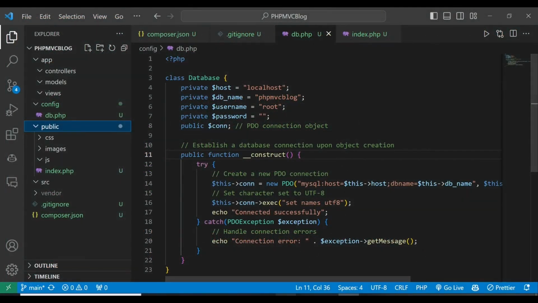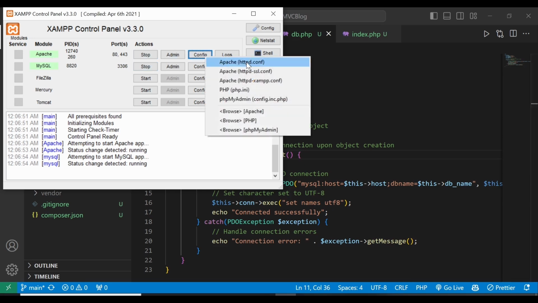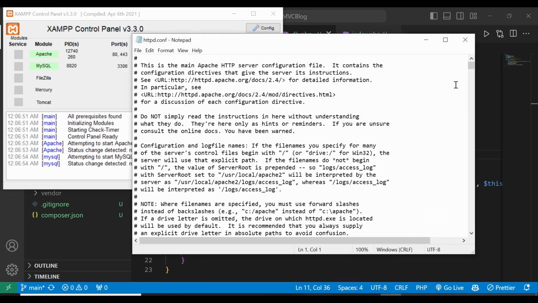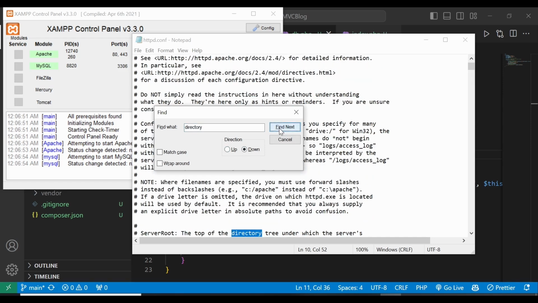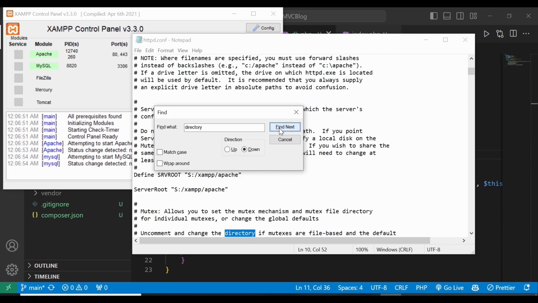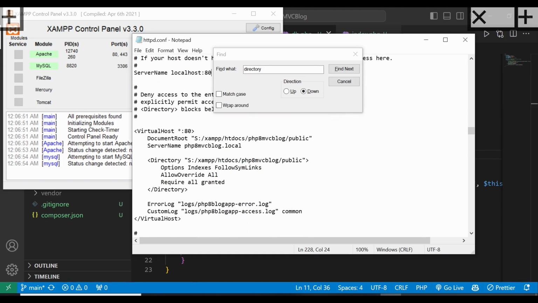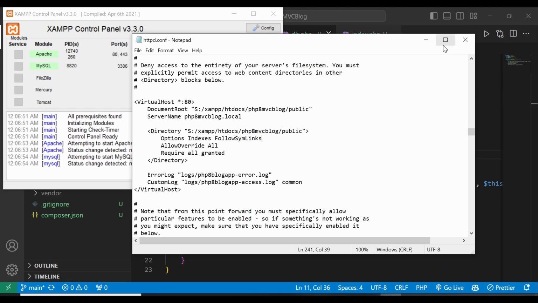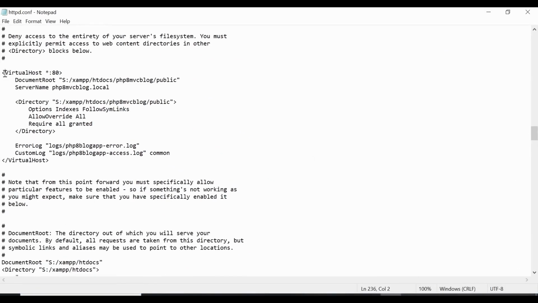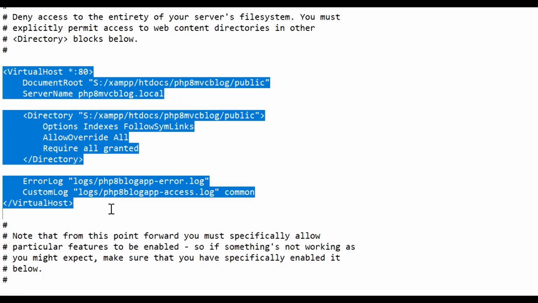What I want you to do is come to Apache, and then here come to config, and then Apache. Then you can press Control F, and within it you can go down, just down like this, until you find this part of this line here. Let me just close this. I believe you're able to see this part here. This is the part that I want you to copy.